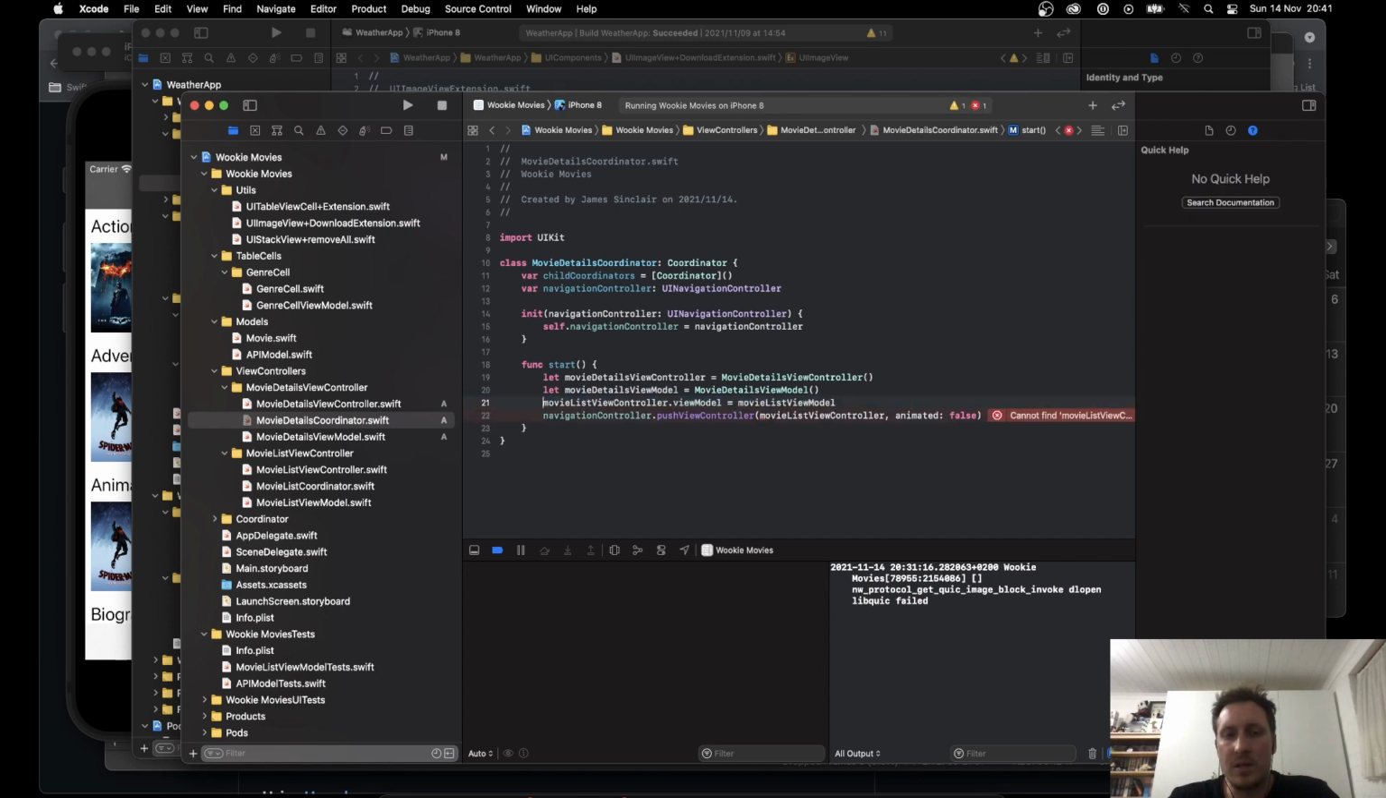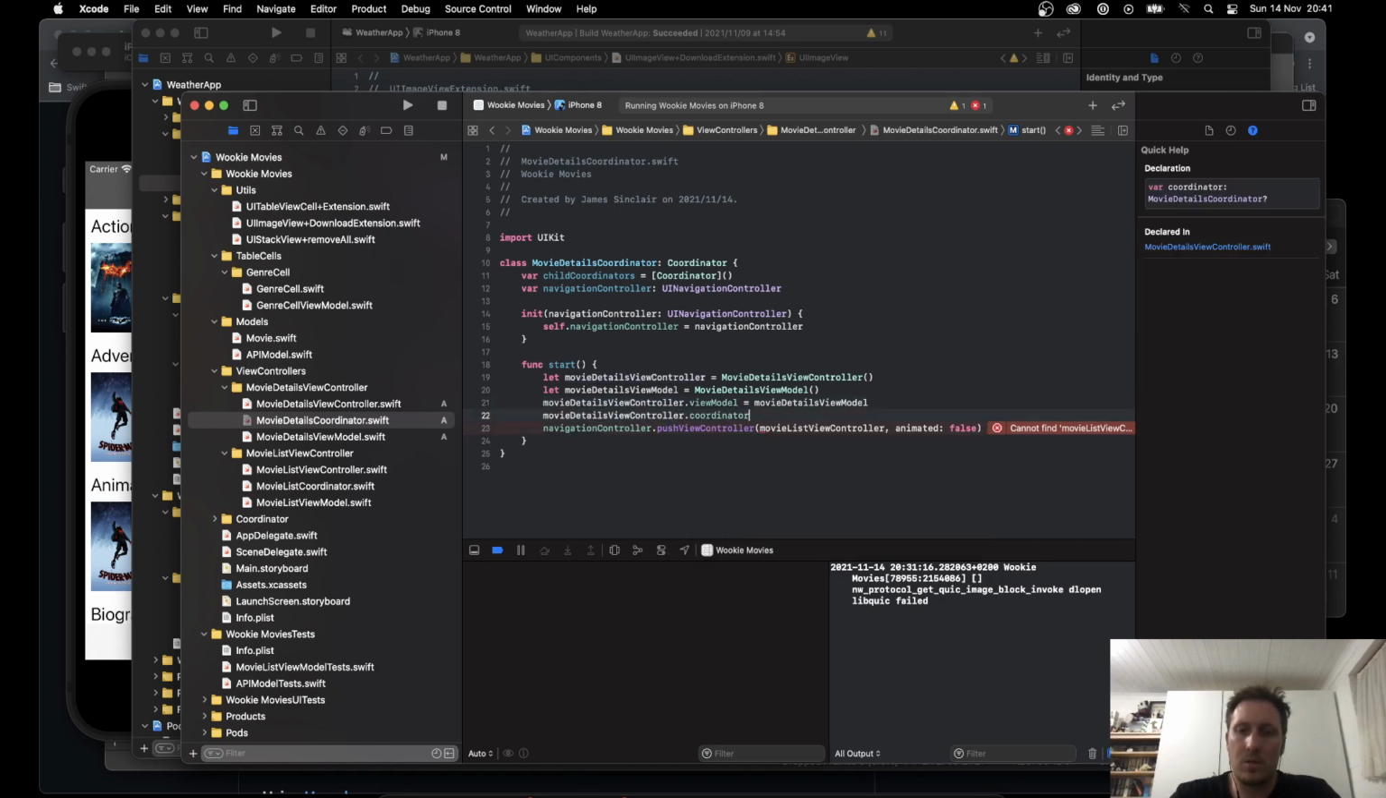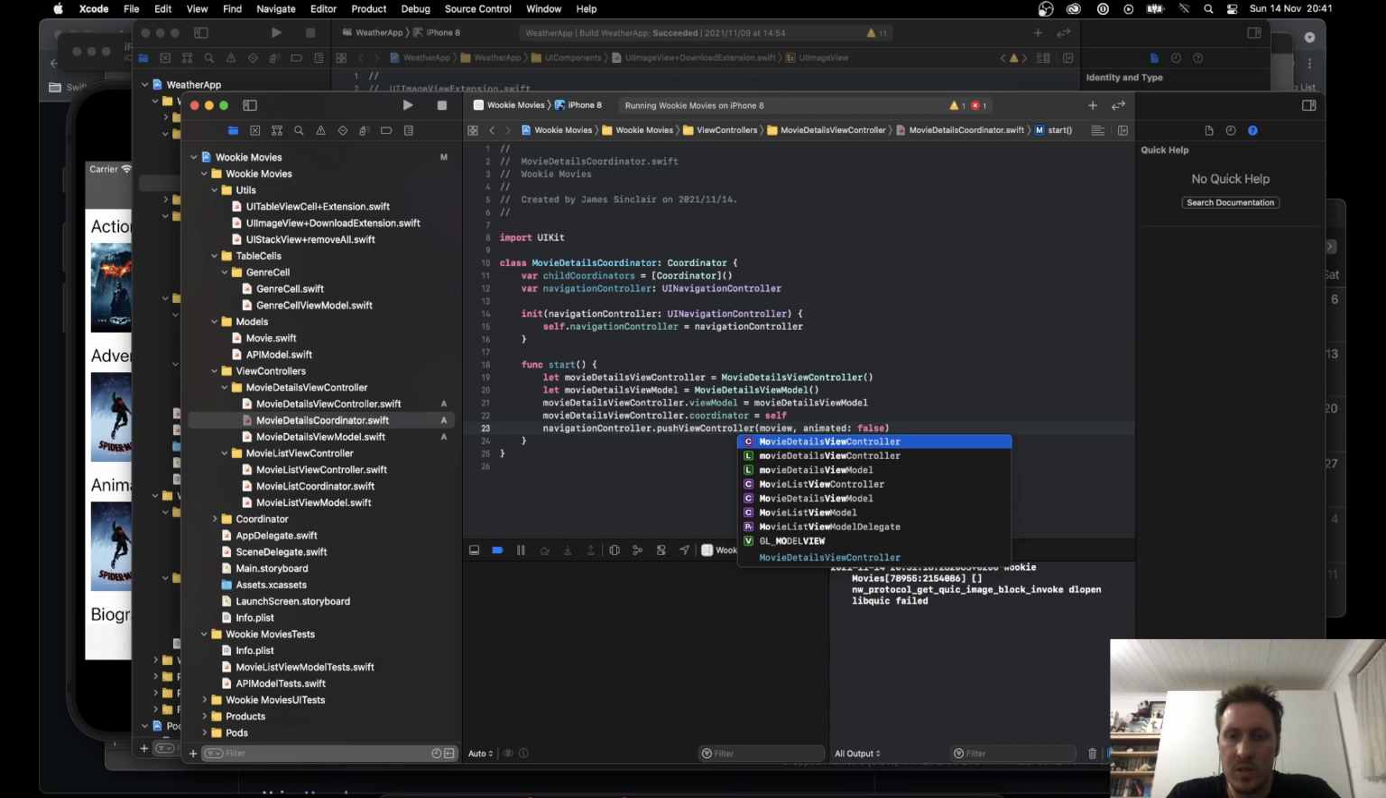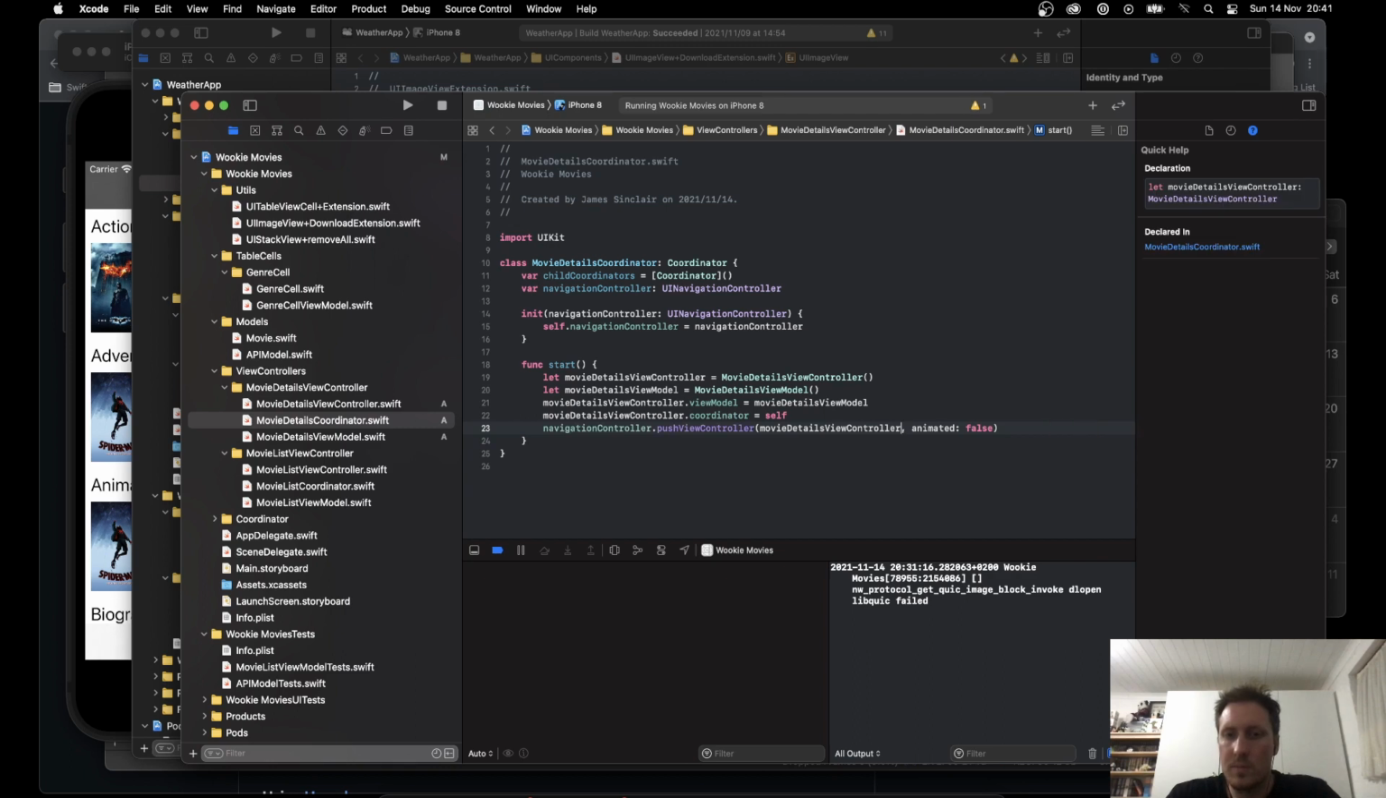this isn't going to have a delegate actually, because it's not doing any asynchronous feedback type things. This goes here, and then we're setting the view model. We can set the coordinator self, and then navigation controller push movie details to controller. Cool.